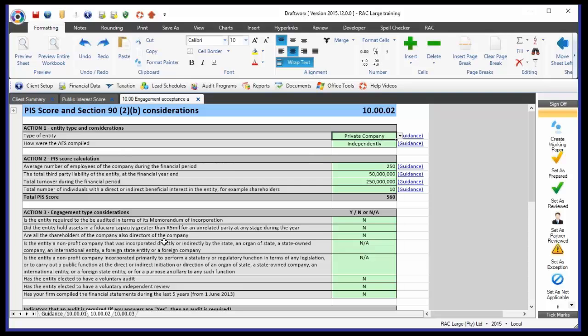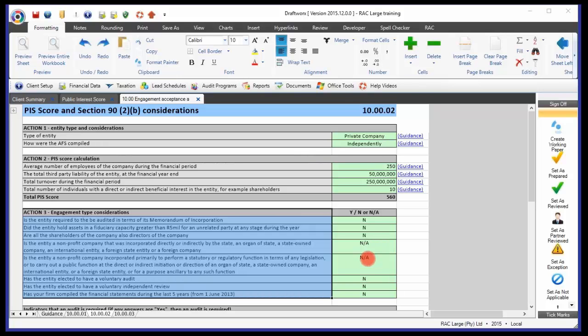Okay, then we get a number of engagement considerations, and you'll see that there are a couple of not applicables in these questions. What we try and do, based on the answers that you've put above, we try and as soon as possible make any of these not applicable for you. So the question over here was about whether the entity is a non-profit company. Because we said it was a private company, obviously it's not a non-profit company, so we make this not applicable. So that you don't need to go and answer questions that you don't really need. Sorry, and I also missed, there is guidance here.